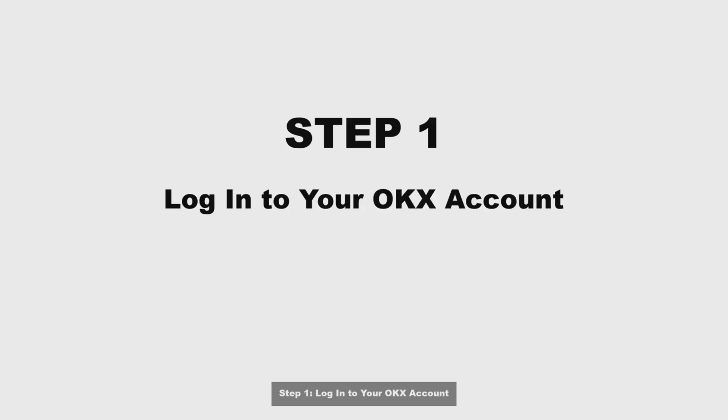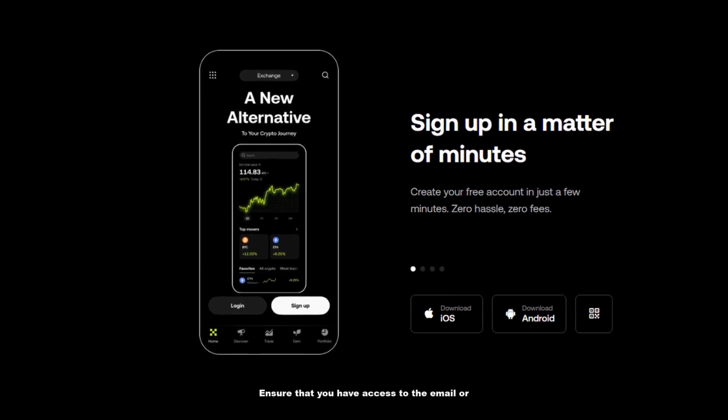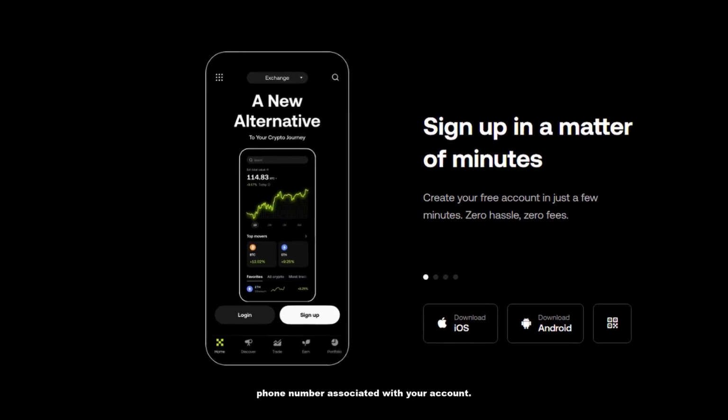Step 1. Log into your OKX account. Start by visiting the OKX website and logging into your account using your credentials. Ensure that you have access to the email or phone number associated with your account.